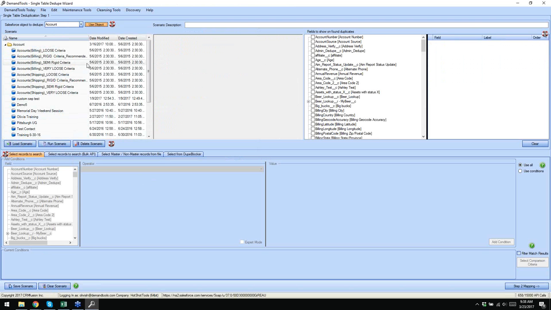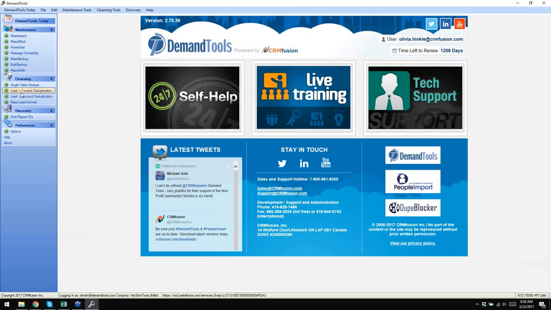Okay, and if you do use leads, just as a note, if you are going to use the lead to contact and lead to account dedupers, we do recommend that you get your accounts, contacts, and leads cleaned up in a single table dedupe in that order, and then move on to lead to contact and lead to account if you need to. But the dedupers are listed in the order that we think you should run them.